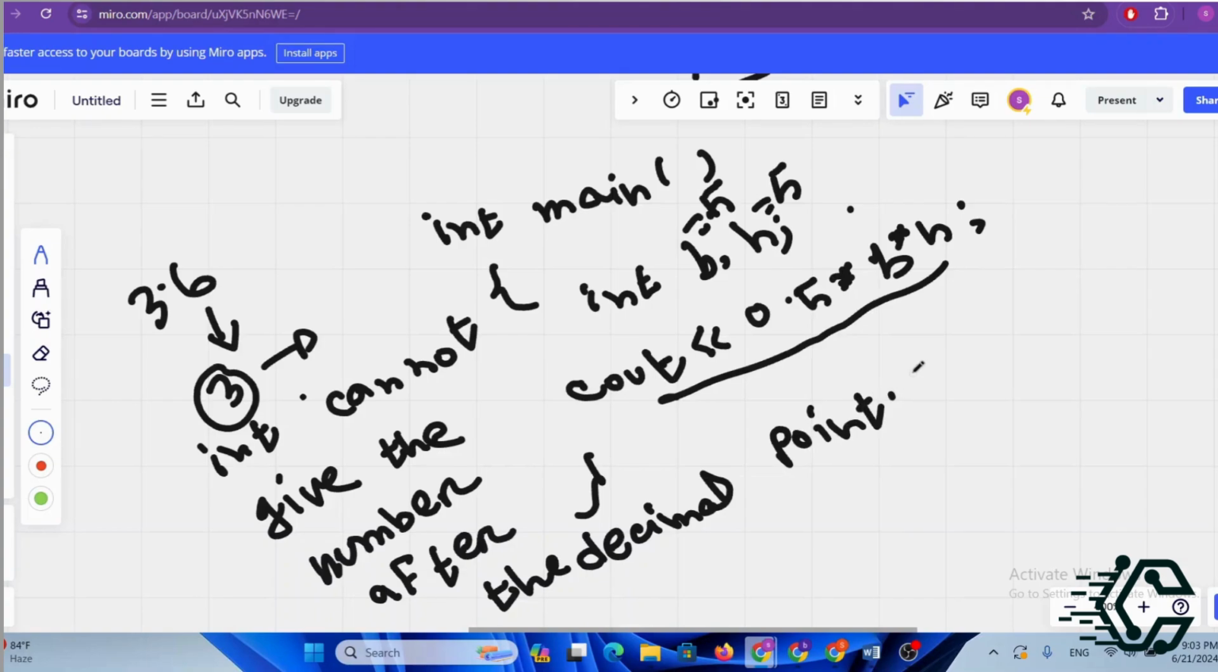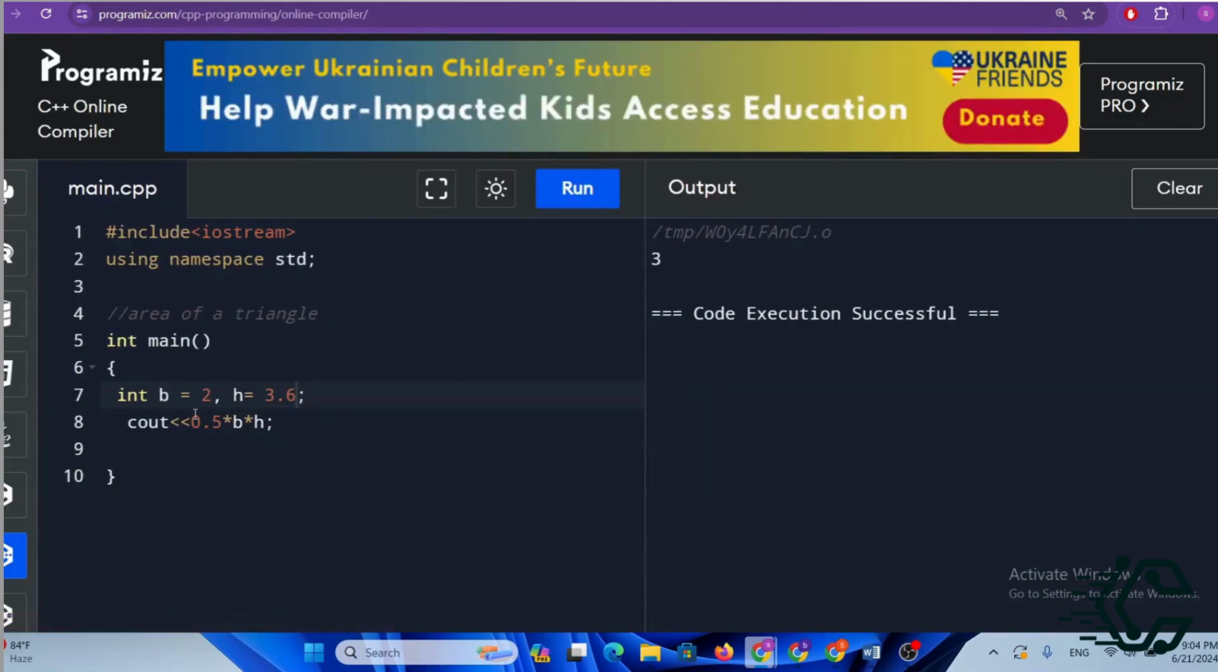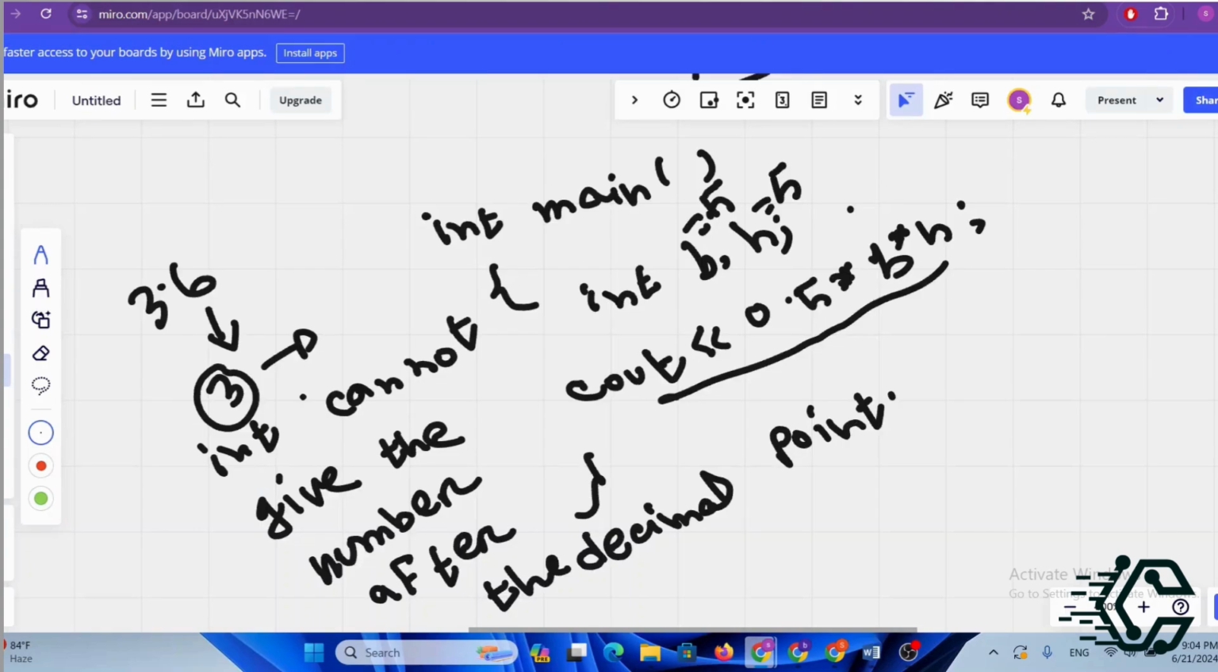So what should we do, or what can we do right this time? It's messed up, right? You cannot find the proper answer. What should we do? In this case, we can easily use float. Okay, now it should give 3.6. Oh, see, it gave us 3.6.